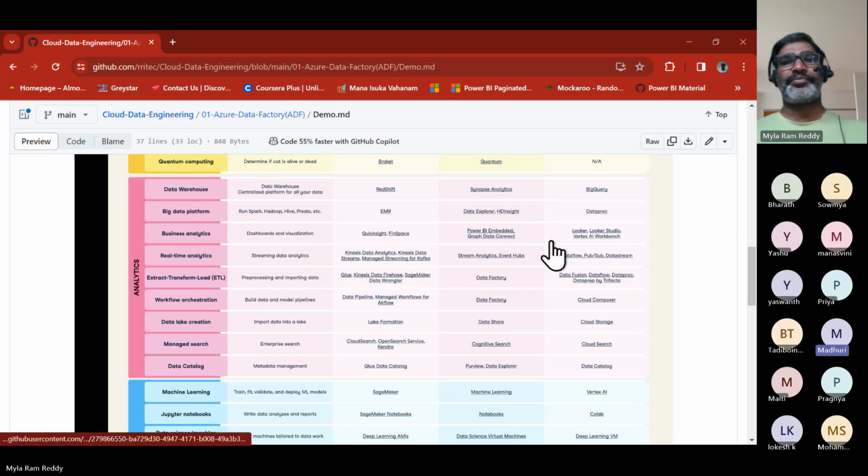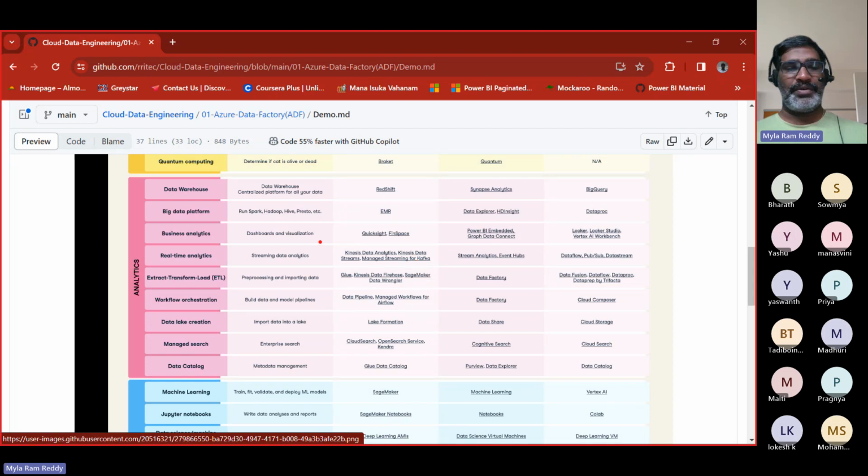Now, Databricks we can use in AWS and Azure, everywhere, because Databricks is an independent component. If you write it here, then we have to write it there also. It's not owned by Azure; it's just an integration.